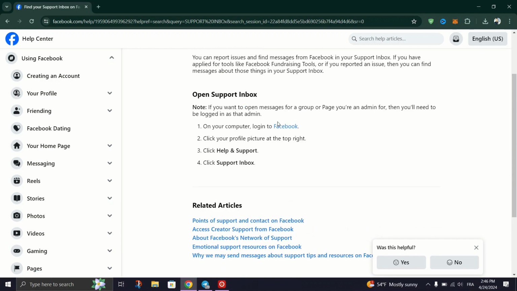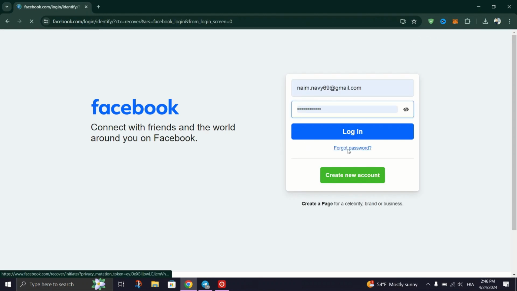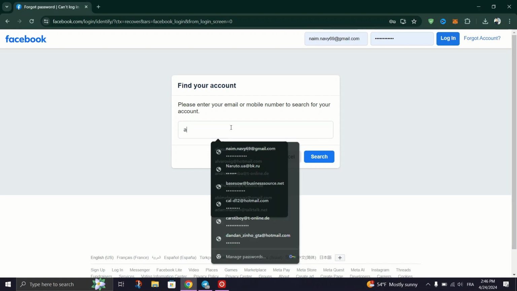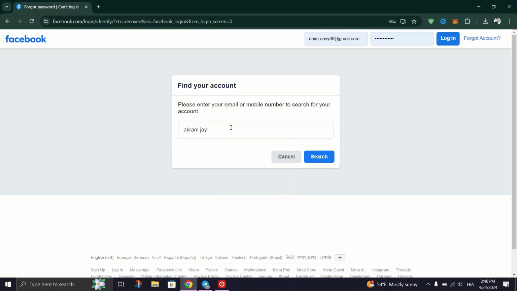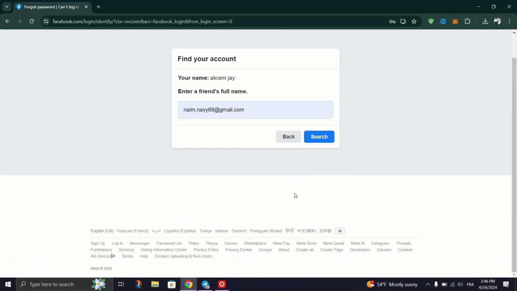Click on Did you forget your password? And enter your full name and click Search. If many names show, select I am not in the list. Next, enter a friend's name and select your account. And click Try another way.